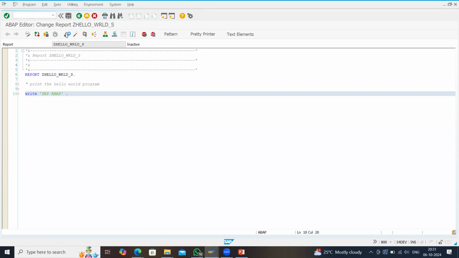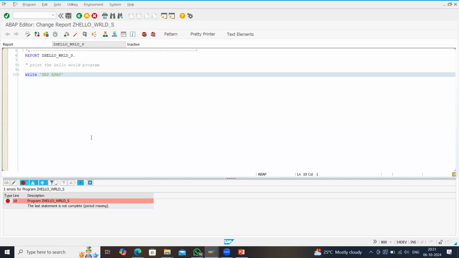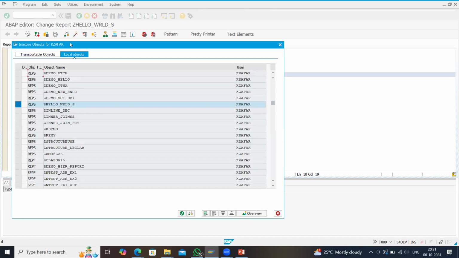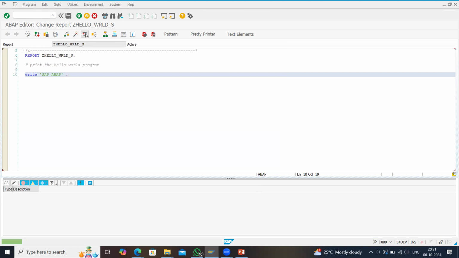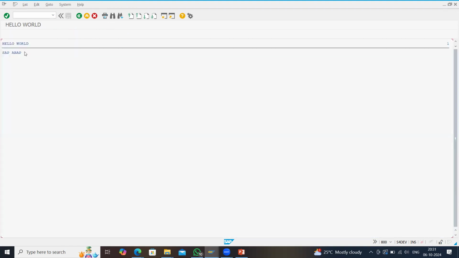Save this. Then Control F2 is my check for any inconsistencies. If I have any error, it will give me an error here, like statement incomplete. We have to fix this, check this, and then click on activate. By clicking on activate, it will activate my report, and I will click on this execute button. Now we'll be receiving my output.